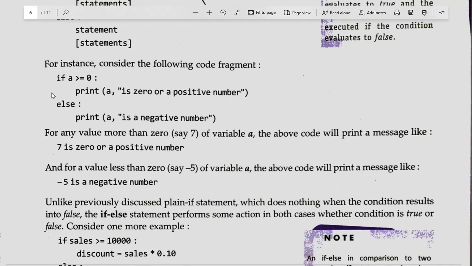For instance, consider the following code fragment. If a is greater than or equal to 0, print "a is 0 or a positive number." Okay, so if the person is entering something which is greater than or equal to 0, then it will mention it is a 0 or a positive number. Otherwise, in whatever other cases, it will be a negative number.